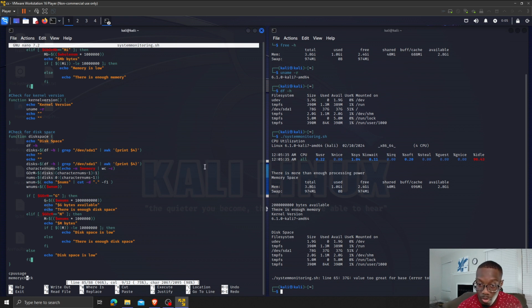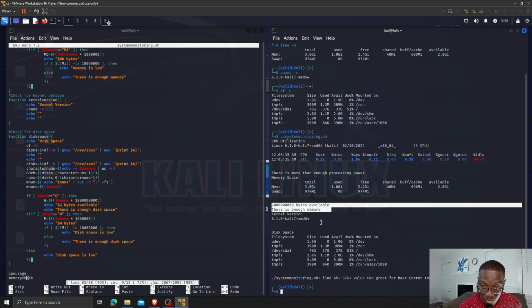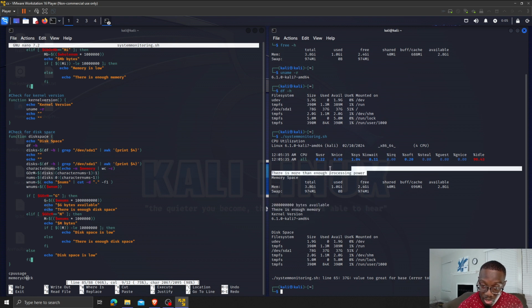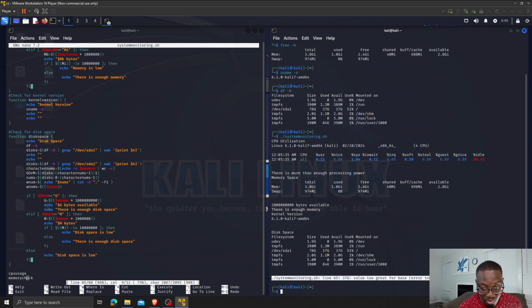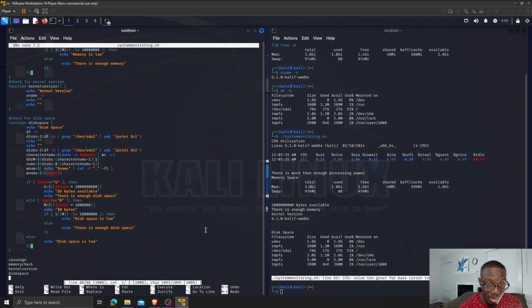Okay. Here we have the information for the memory space. Here we have the information for the processing power. Now, I'm still confused on this error right here. I got it previously, but let me show you guys why I'm confused on it. If I come in here and I simply comment out the rest of these, it works perfectly.